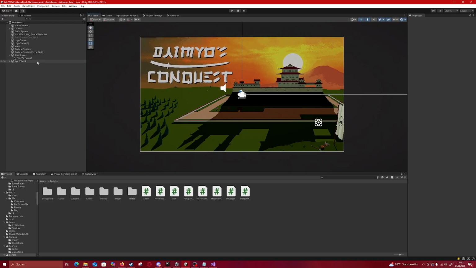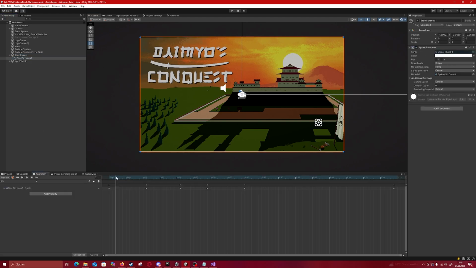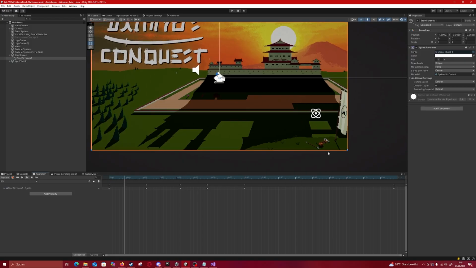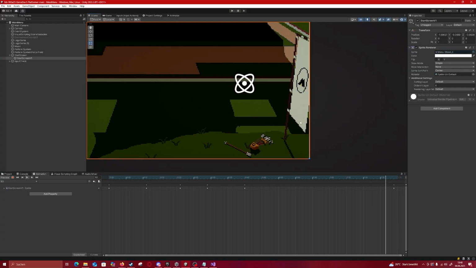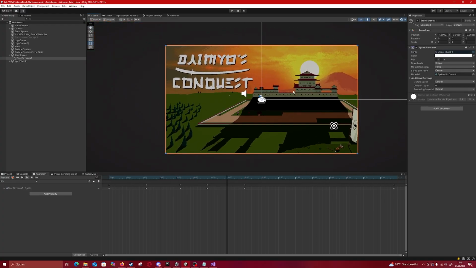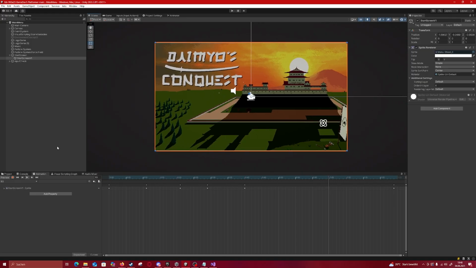So if we look at the background art, you can see here it has an animator and a pretty simple animation. If I just play it, you can see that the flag here is moving in the wind, and it just adds a bit more atmosphere together with the audio, so it's not just static.